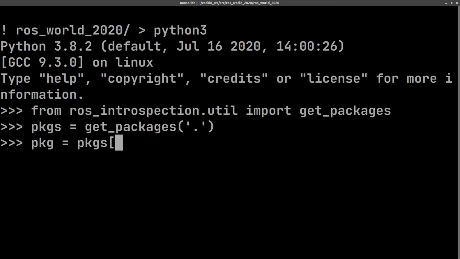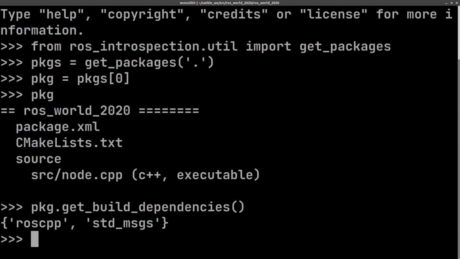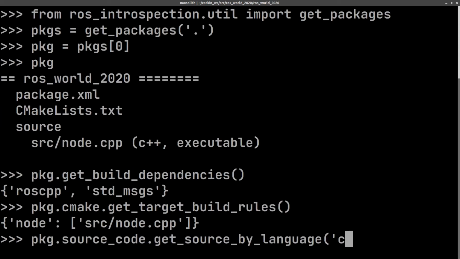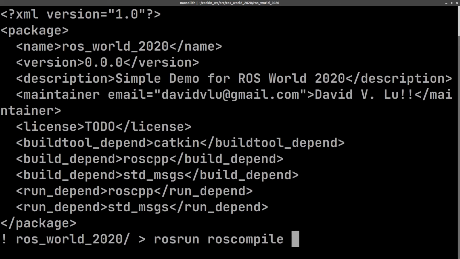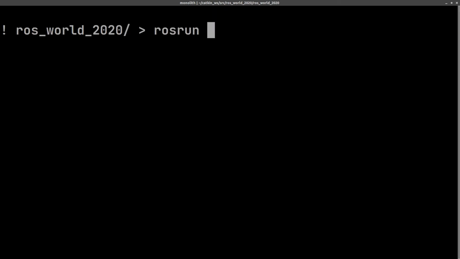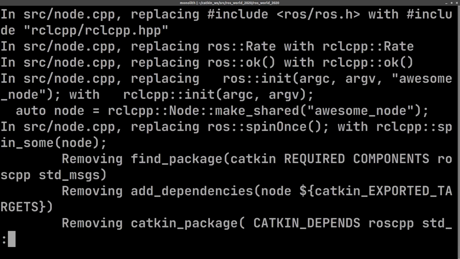The package is built on top of the ROS Introspective package, a Python library for examining all the components of your ROS packages programmatically. This makes it exceedingly easy to create scripts that do common package maintenance for you, like converting a package XML to format 2, adding ROS lint test, or even doing much of the grunt work for converting a ROS 1 package to ROS 2.